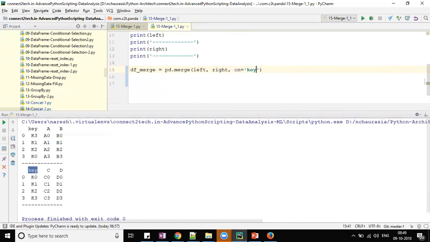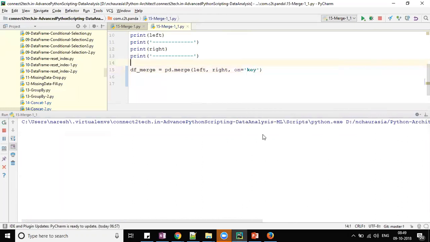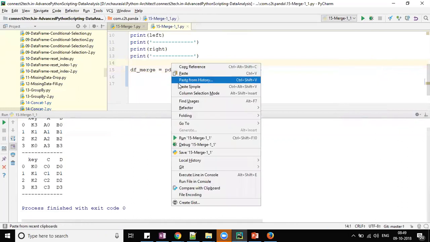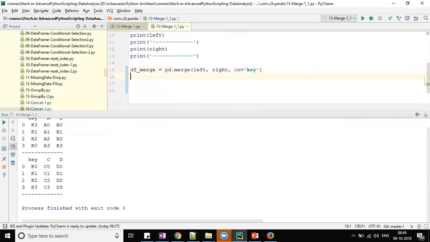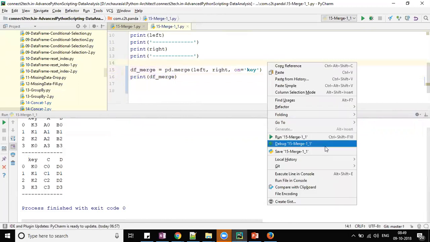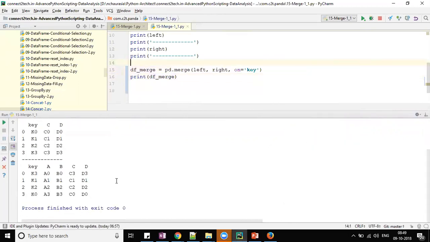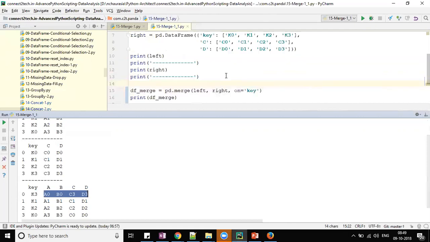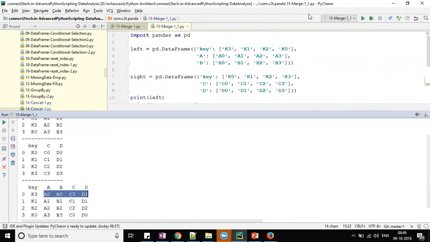column here, right? So if I run this, right click run, okay, I did not print it, I have to print it. So print df_merge. If I run this program, let's see. You will see that it has got merged on the basis of the key, right? Since the keys were common here, k0, k0, it got merged and put together as ABCD. Fine. So this is how the merge operation works in pandas in Python.